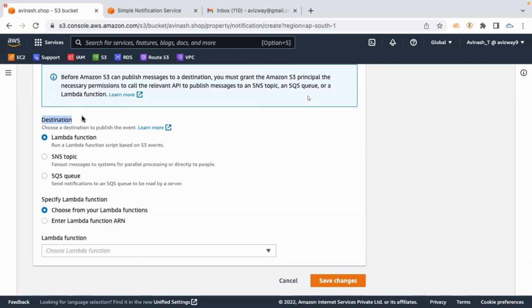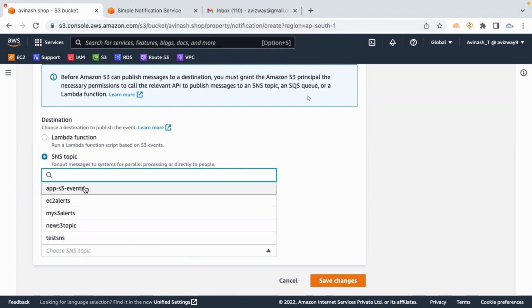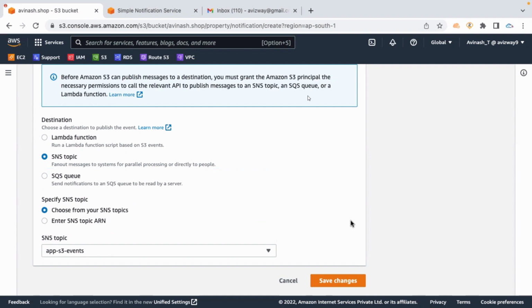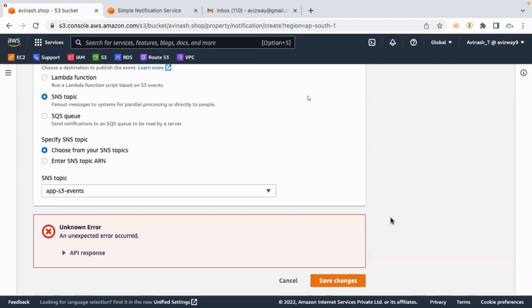See the destination? You want to trigger a Lambda function, or you want to send to an SNS topic or SQS queue. Go to SNS topic. Click here. Select the one you created, App S3 events. Select it. Scroll down. Save changes. And we got the error.